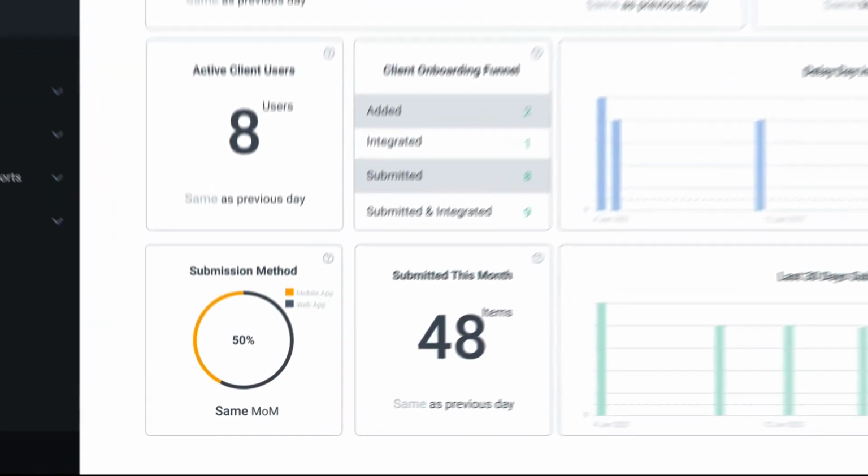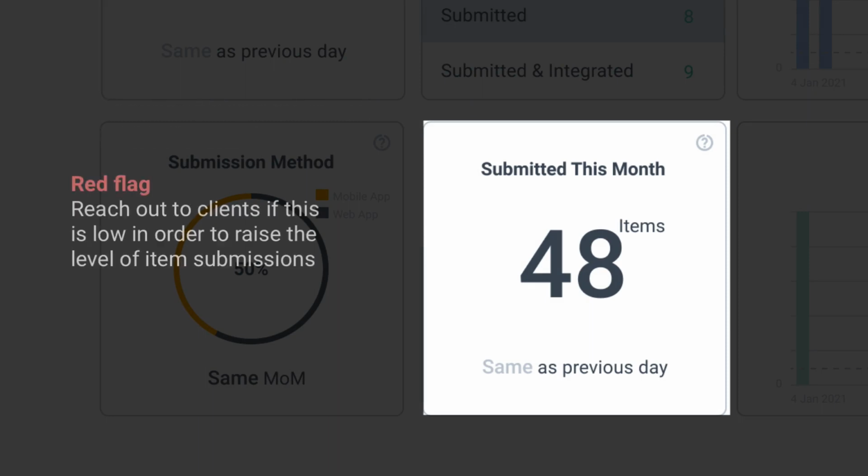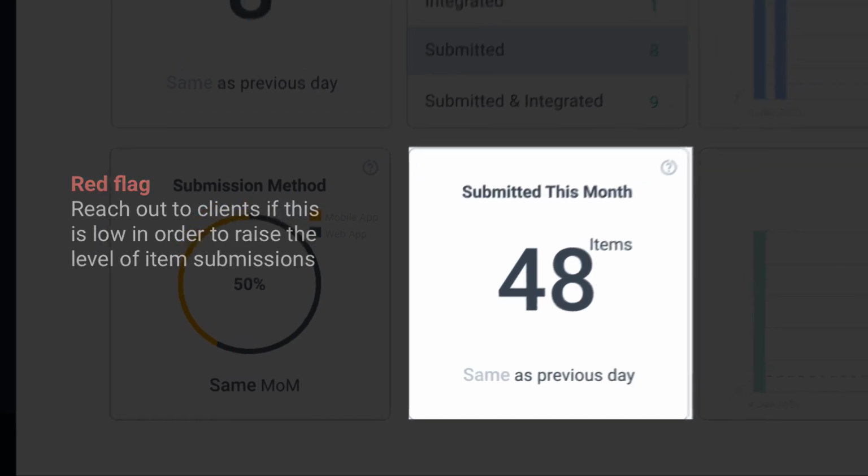Compare this month by month with the submitted this month metric. If the number of submissions here totals up to be far less than the total number of client accounts, then reach out to your clients to understand if there are any blockers stopping them from submitting documents.